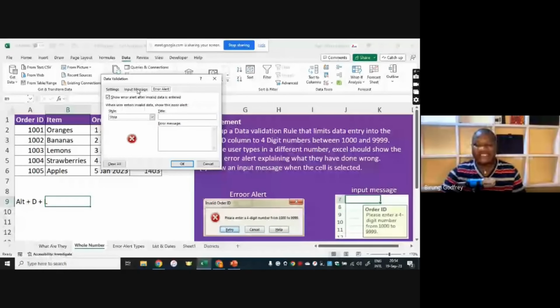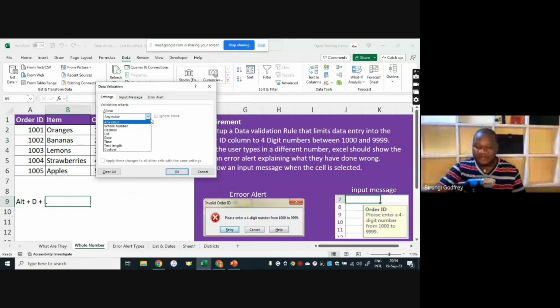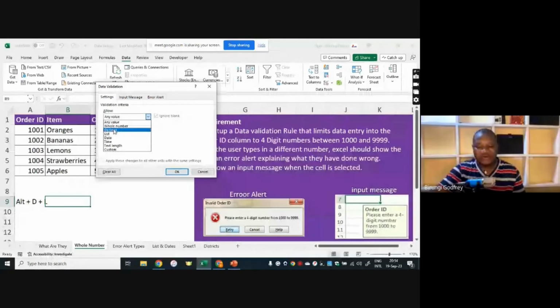So how do we use these different tabs? Let us explore what is in the settings tab. Under here we have the data validation criteria. Right now in the cell that I've selected, it allows entry of any value. Any value can be entered in the cell. That is the default behavior. When I click on the drop down, I'll see I have any value, which is always the default, the whole number option, and I have the decimal.